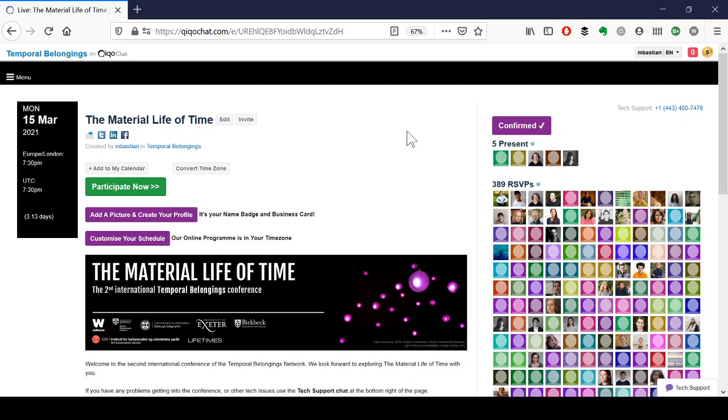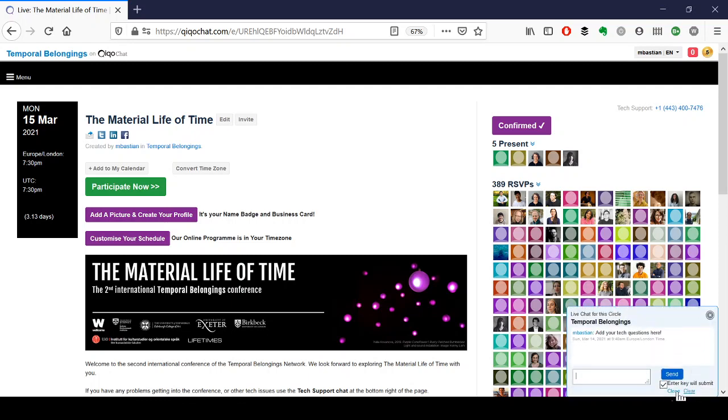You'll arrive here when you click through on your personalized link. Remember to look in your junk mail if you can't find it in your inbox, or get in touch with us if you still can't find it. So if you do arrive at this page and you have any troubles getting in, a good thing to look for down the bottom right hand corner is the tech support, which will be available on all the pages in the platform in the same position. So anytime you have any trouble, click on that box and type them in here, and our tech administrators will be able to get back to you.